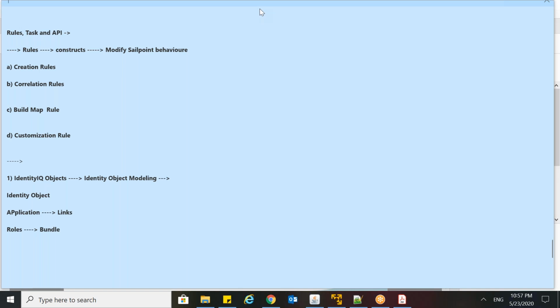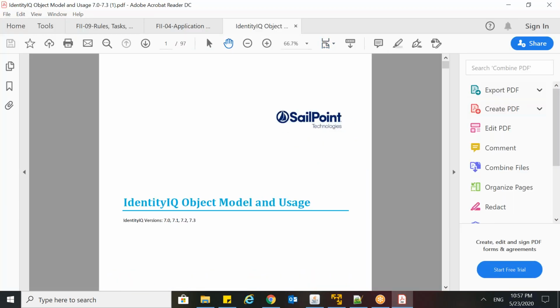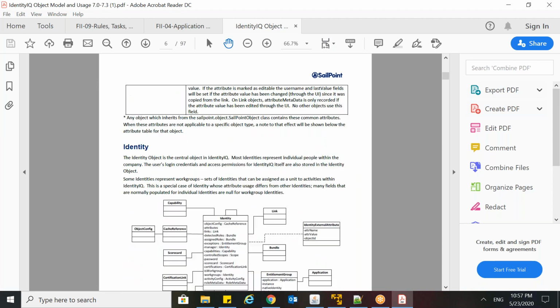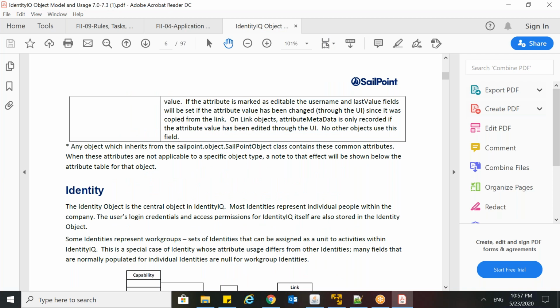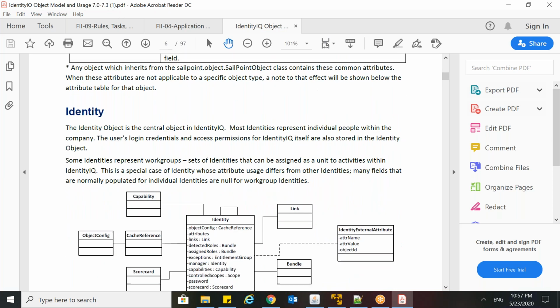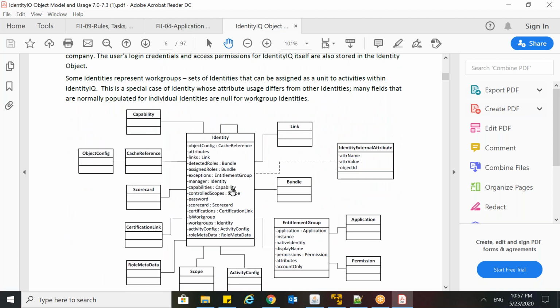And this object modeling guide is the IdentityIQ object model. So let me show you this particular guide. So this is the IdentityIQ object model. It talks about what different objects are available. So when I talk about identity object, what I could get from link, what I could get from bundle.